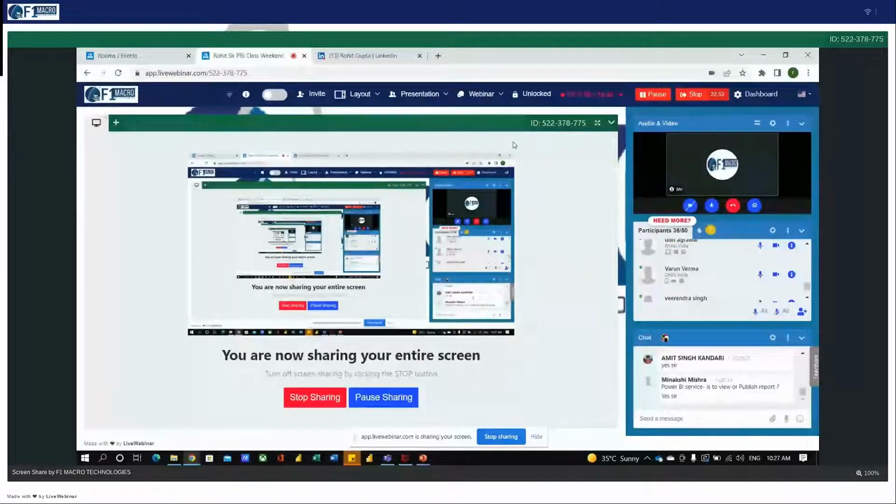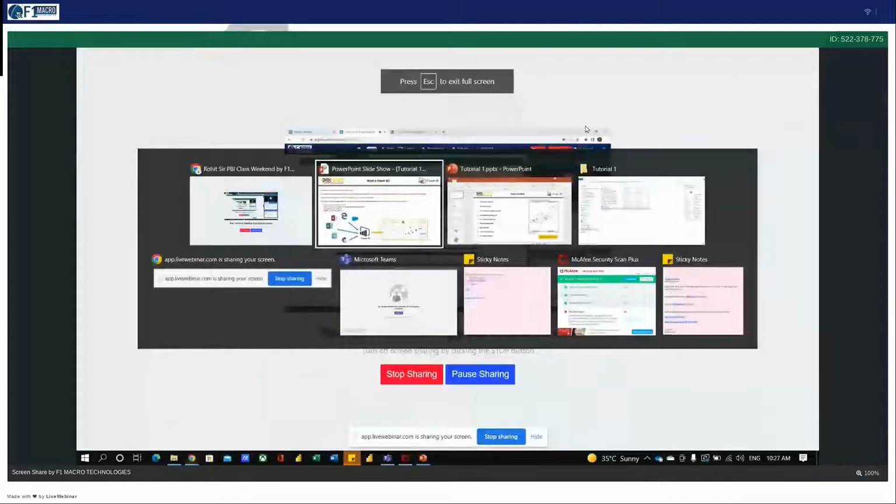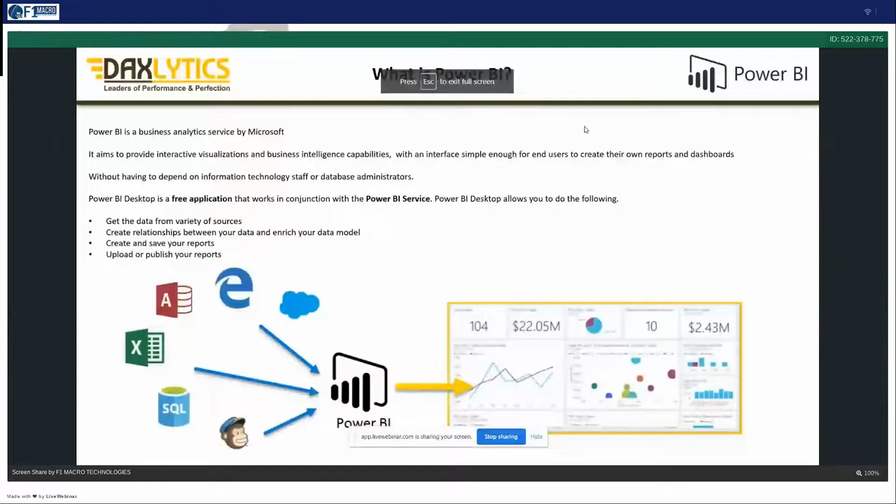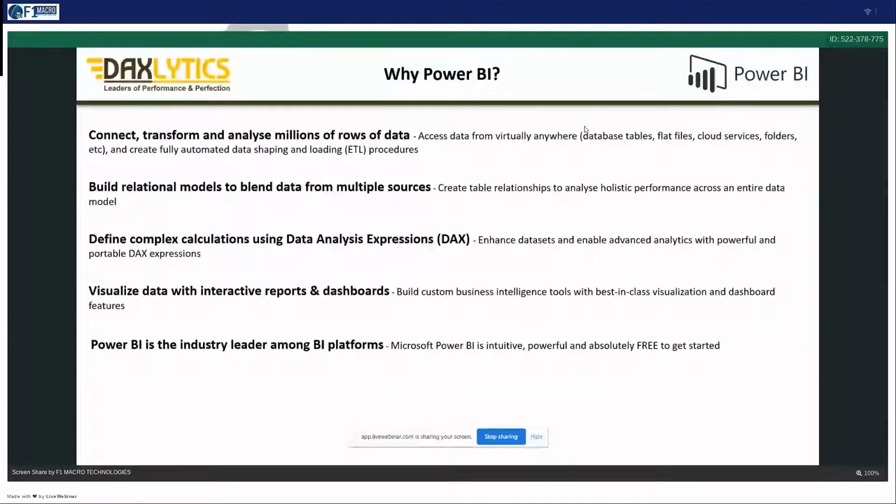Cool. So let's jump to another slide now. Why Power BI? Someone is asking, sir, why Power BI? Why not Tableau? Why not Looker? With Power BI, you can connect, transform, and analyze millions of rows of data. We don't have any limit in terms of the number of rows. For example, Excel does have a limit of around 10 lakh rows, but Power BI doesn't have any limit. So you can connect, transform, and analyze millions of rows of data.